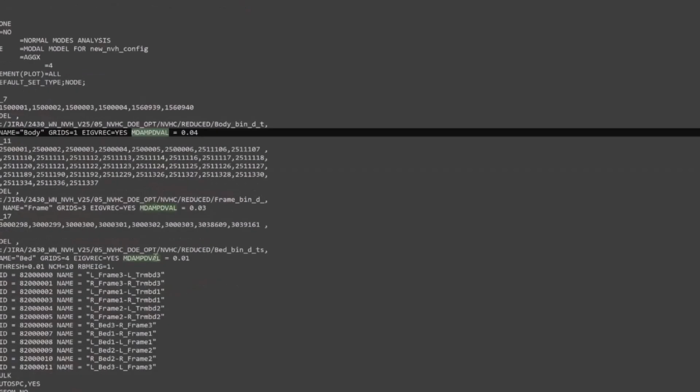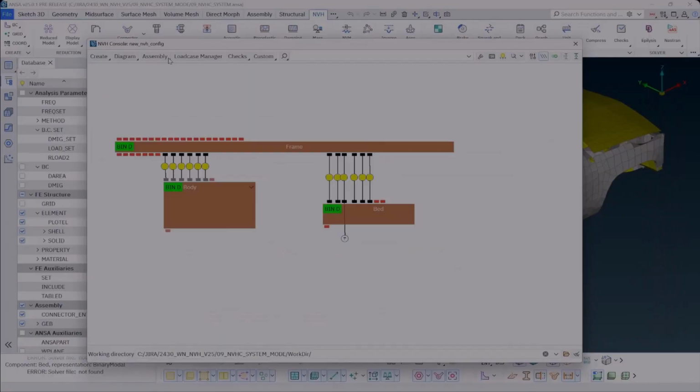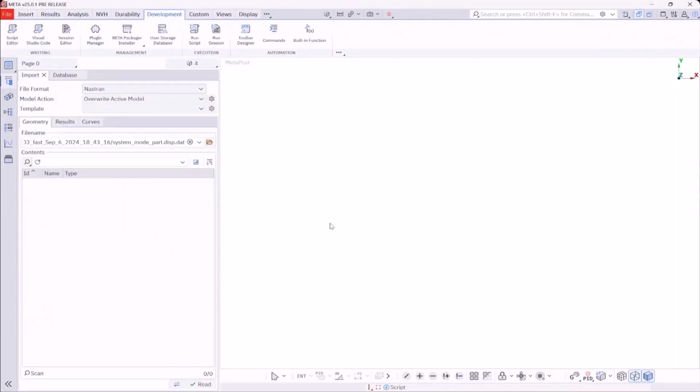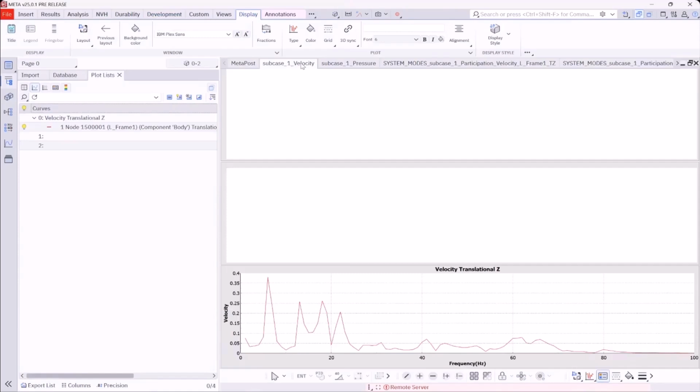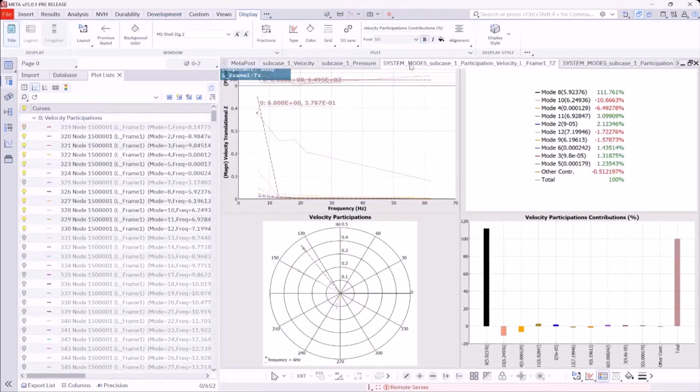Let's review the submission file where the dampedval keyword is written next to every modal component. Moving on by loading the job results in Meta. Examining the results, such as the velocity, the pressure, and the system mode participation factors for the respective responses.